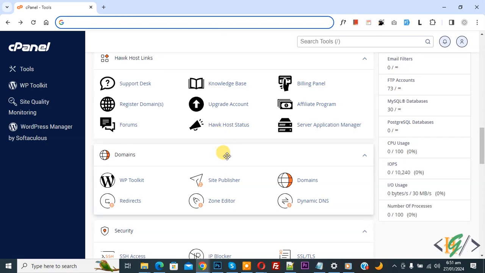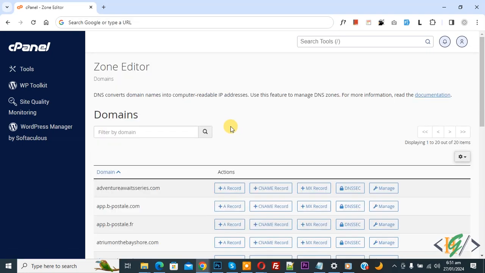So we are in cPanel and we are in the domain section. So we are going to add a TXT record. Now you see Zone Editor, so click on it. Now you see Zone Editor. So we are going to add a TXT record for the SPF record.